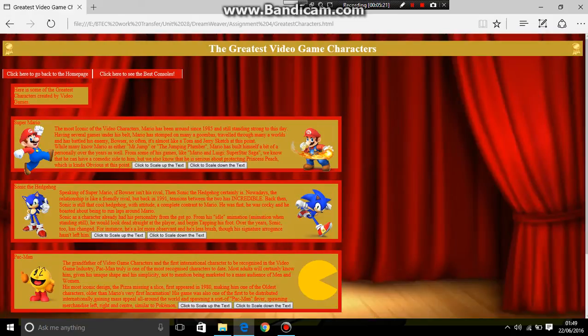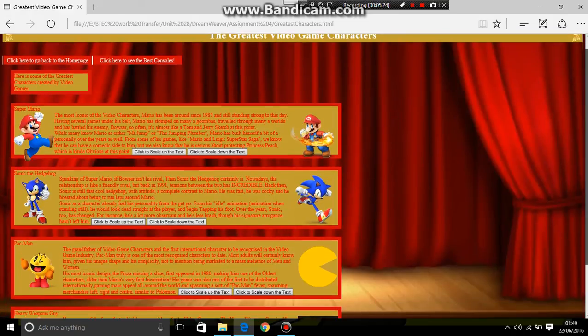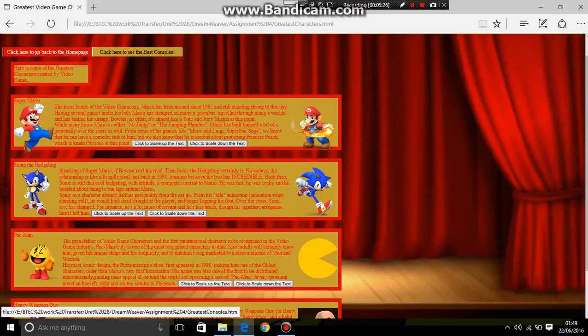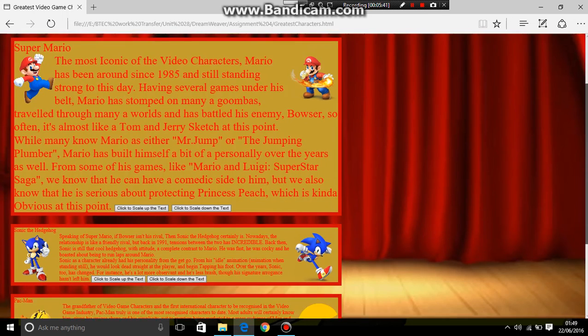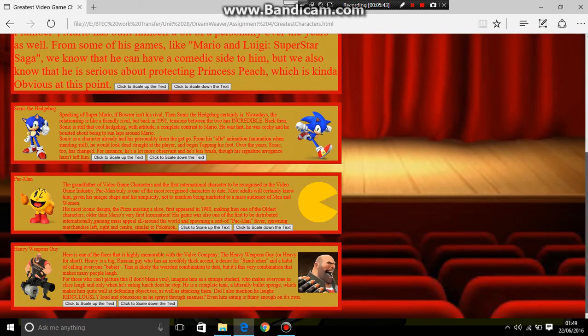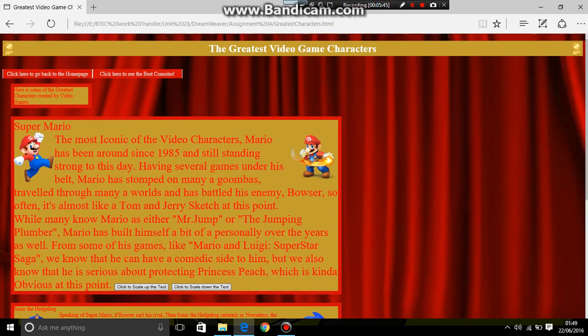And then the greatest video game characters page has a similar design to the best console page, which has a comment on the content, as well as the name of the character, the image of the character, the option to size up the text, and the text explaining why the character is the best. So as you can see, this is the page.